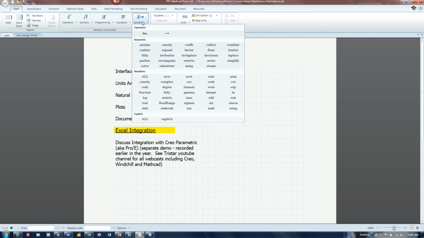Okay, we've got some symbolics that are very useful. I'll show you the explicit keyword in a little bit, but if you wanted to float a certain number of decimal places, you can definitely do that. You can expand.